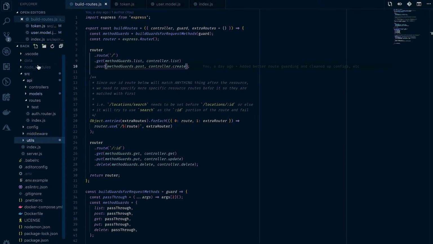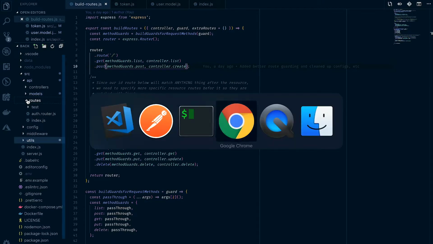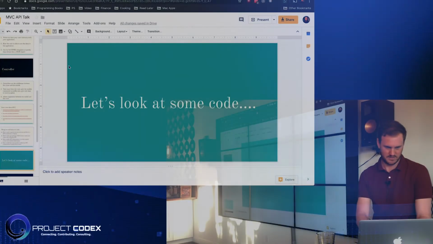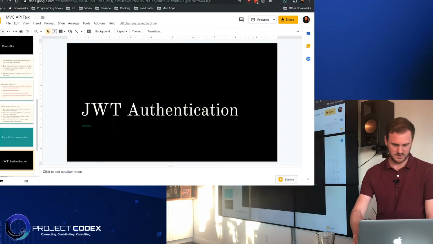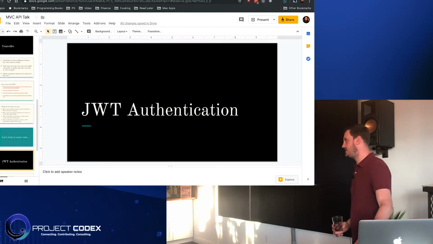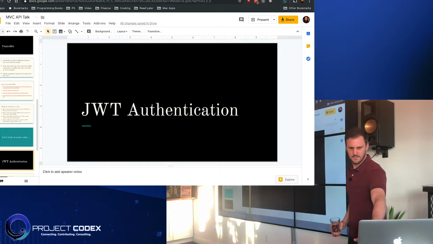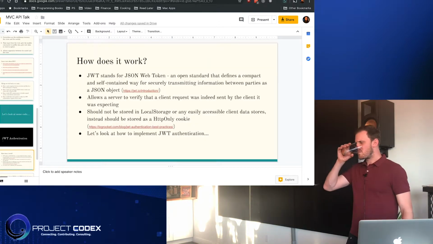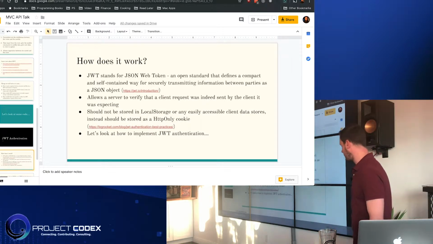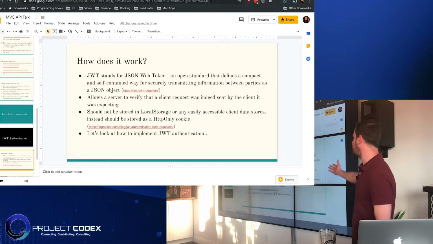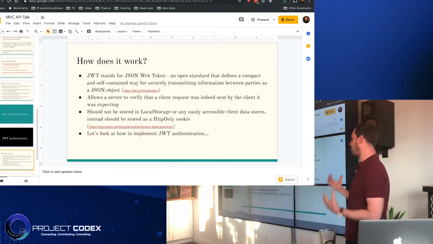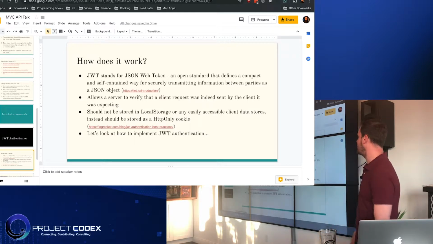Now we'll go into authentication and how I built that out. So first, a very simple explanation as to what JWT authentication is. JWT stands for JSON Web Token. It's basically an open standard that defines a compact and self-contained way for securely transmitting information between parties as a JSON object. Yes, I just read it off there.